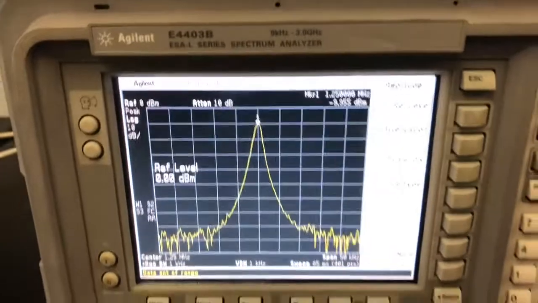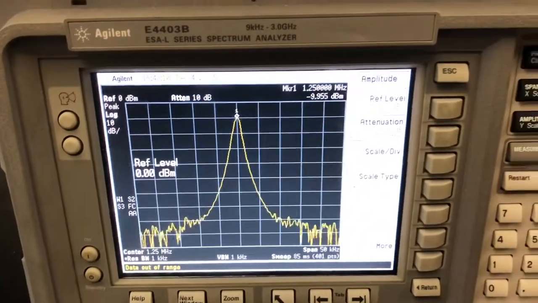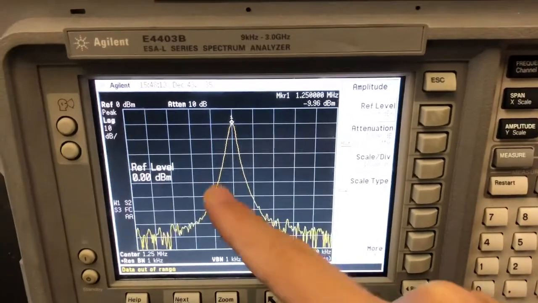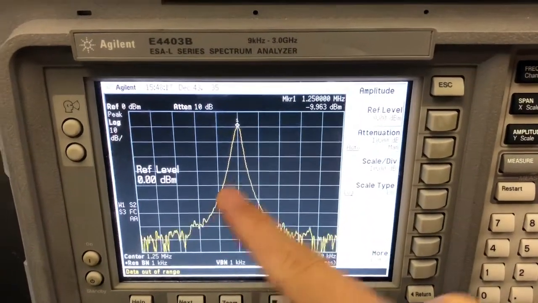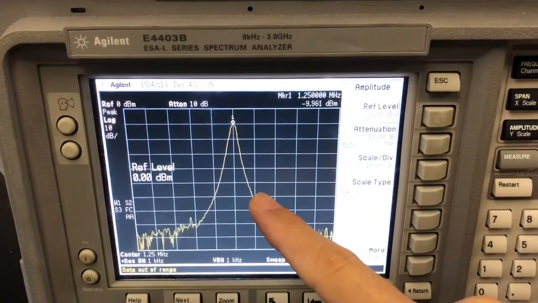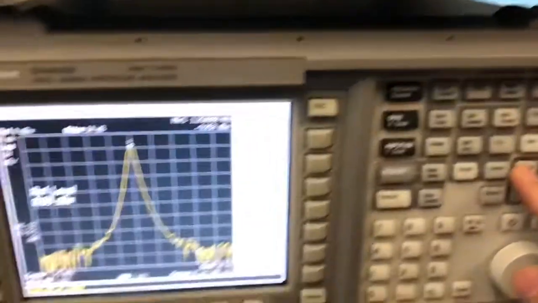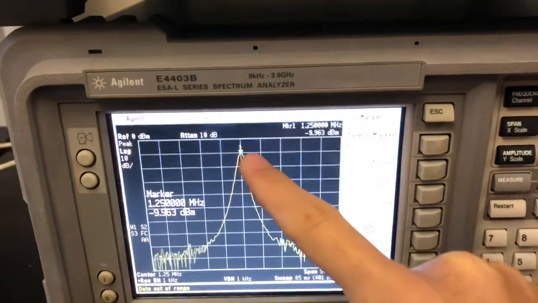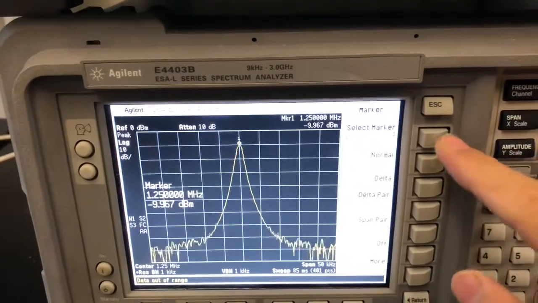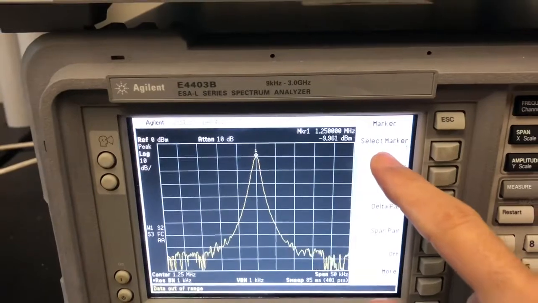The next step is I want to see 50 dB bandwidth. That means I need to put one marker here, 50 dB lower than max, and another marker here, 50 dB lower than this max. Okay, so we click on marker again. Okay, and then right now this is marker number 1. We click one more time, select marker. You see number 2, there is an underline.